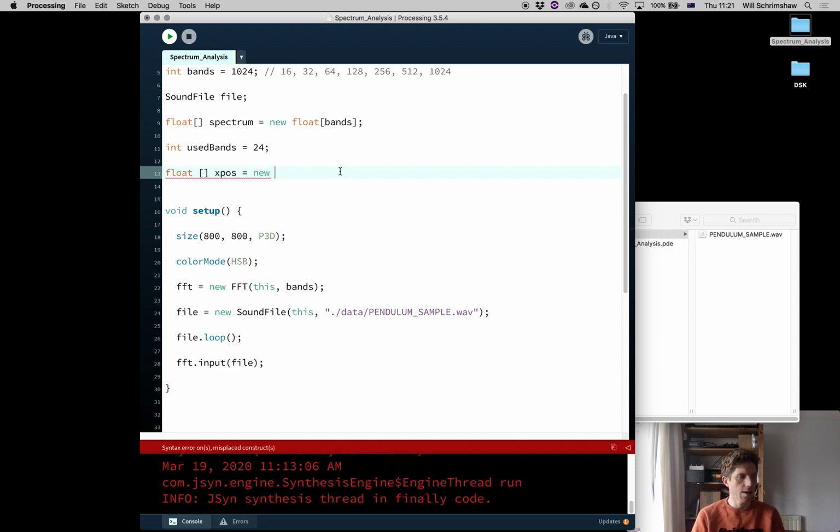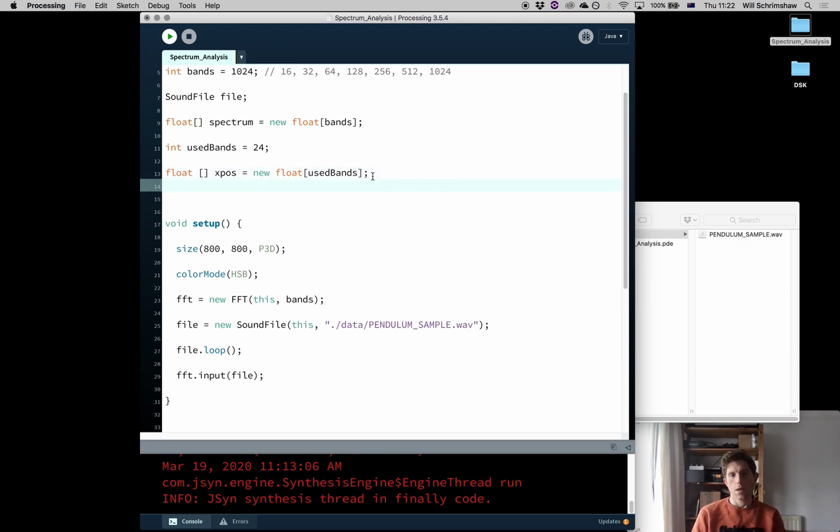It's going to be a new floating point array, and the size of that floating point array is going to be however many frequency bands I'm interested in using. And so this is the used bands variable here, okay, which I can just copy and paste in there. I now need to, of course, do the same thing for the y axis. So I'm going to have a floating point variable called ypos, and it's going to be the same size because it's got the same number of objects.